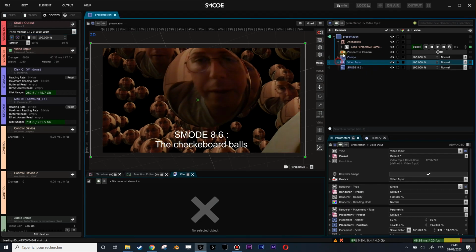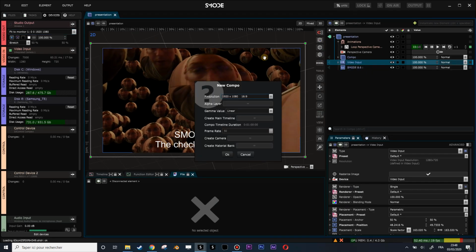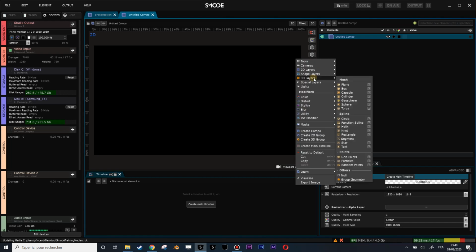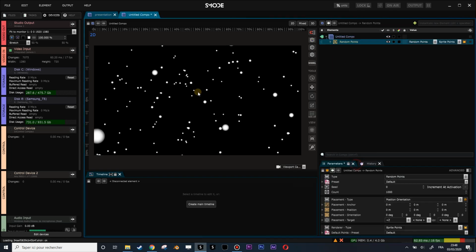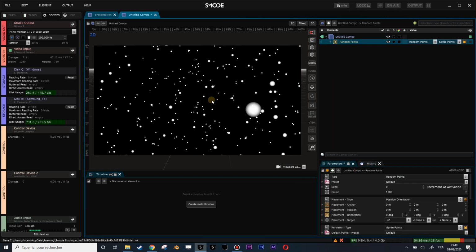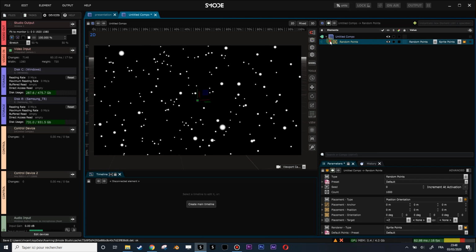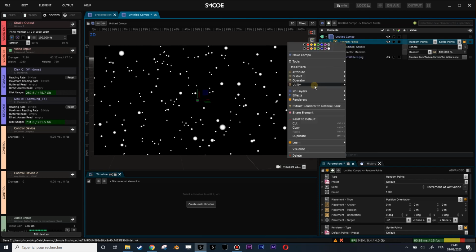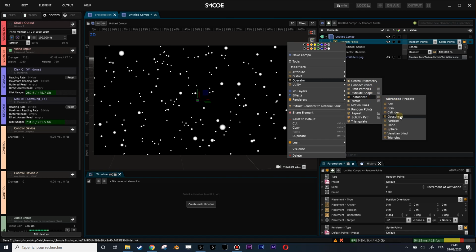So let's go back into Smode and create a new composition. First I'm going to create 3 layers, a random point layer, which allows me to display random points into 3D space. And then I will add, with a right click, an operator, which is the instantiate, and I will instantiate a sphere. Here it is.